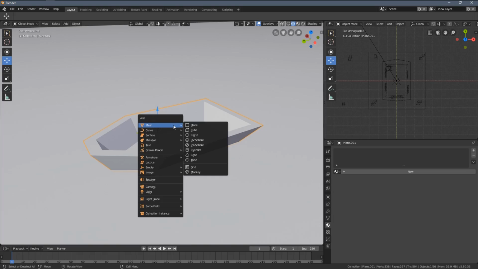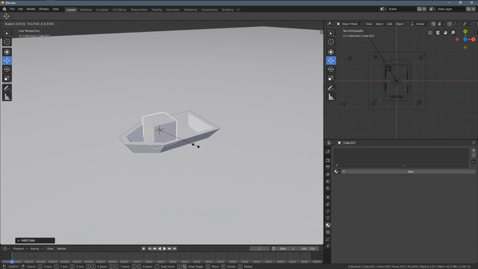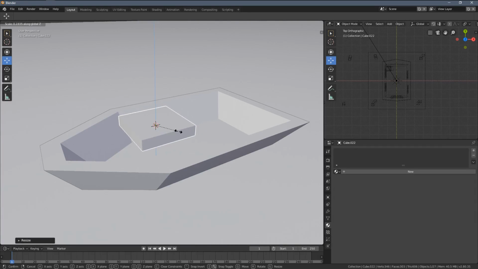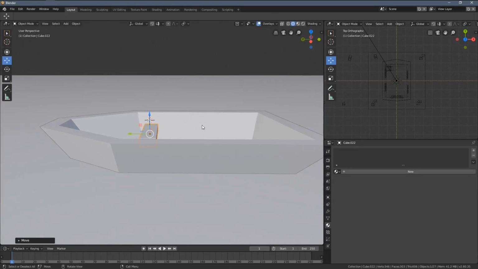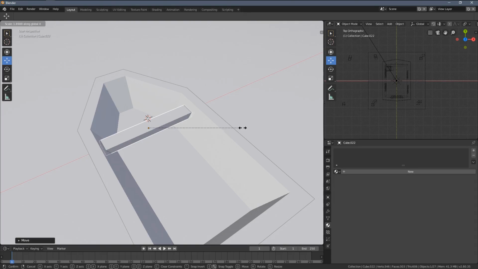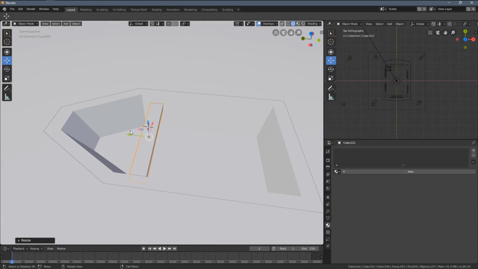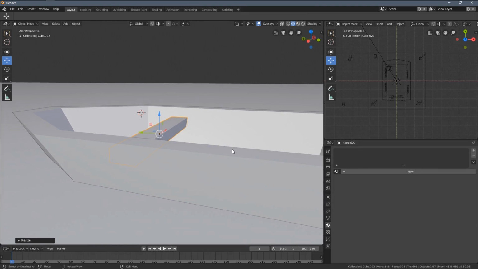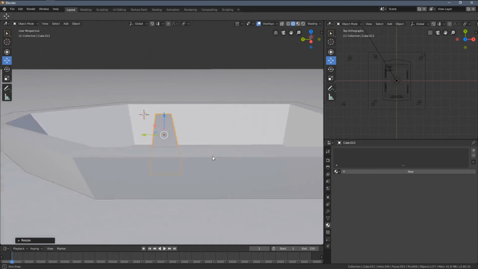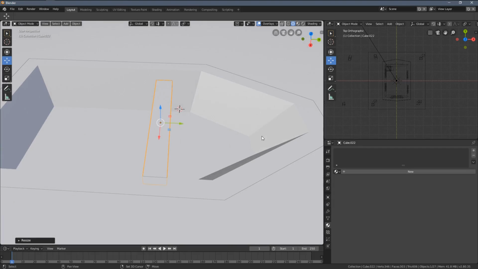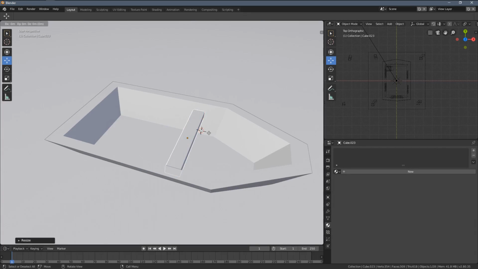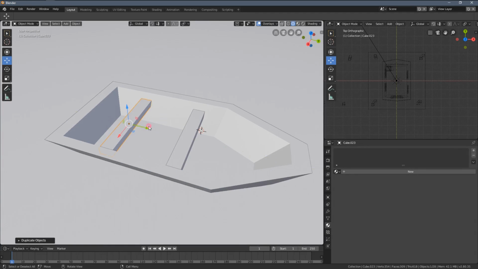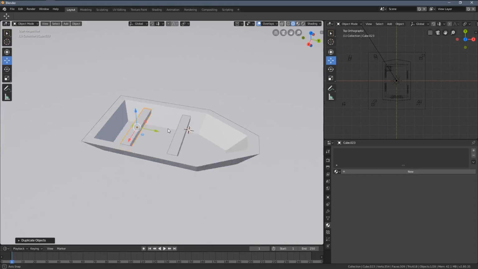So the newly added cube will be here, and I'm just gonna scale it, shape it like this, scale it within the X like that. Just checking if it doesn't go outside the walls of the boat. And yeah, I will now duplicate it by pressing Shift D and Y. So we have 2 benches.